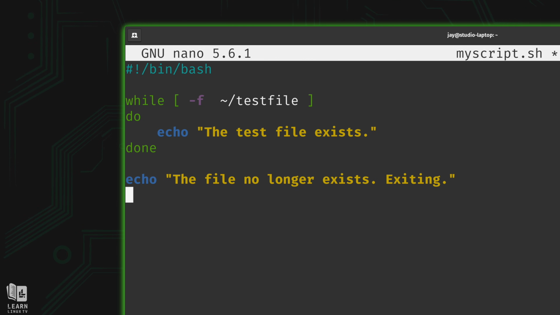But as soon as I removed the test file, the test criteria was no longer true, and the while loop exited. Then after that, the echo statement at the bottom printed. It let us know that the file is no longer in existence, so it exited out of the script. Now let's go ahead and make a quick edit to this script to make it even more useful.